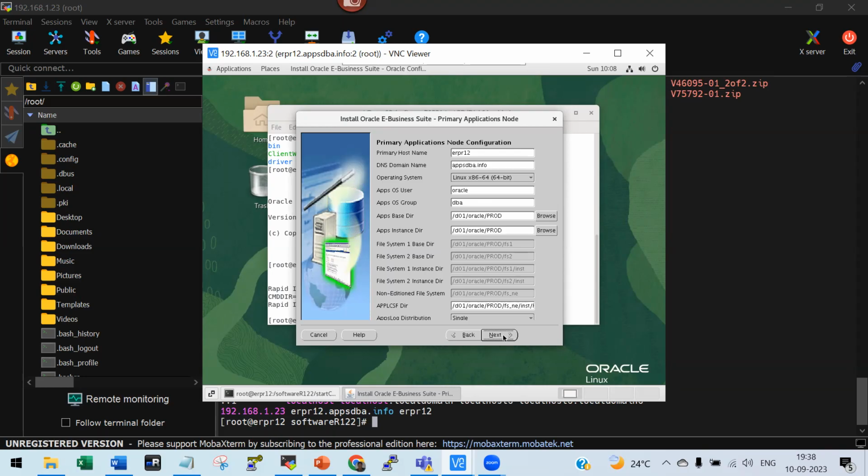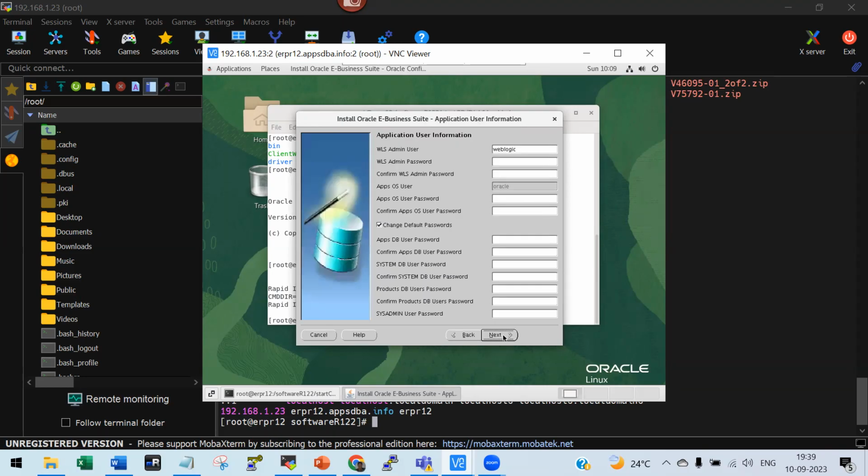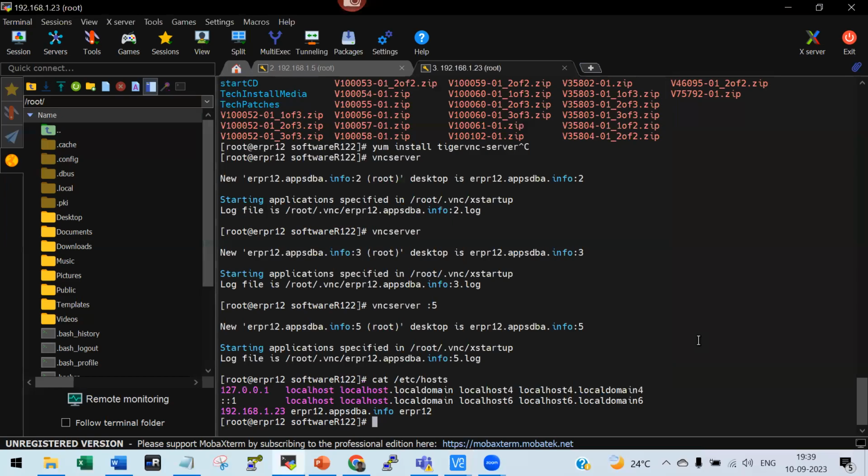So the database is completed. The licensing is completed. Now the application comes up. So now it will ask you for your WebLogic password. I am giving admin357, and this is the OS password, because your owner is oracle, right? So what is the password of oracle? So how do you change the password? You say passwd oracle.